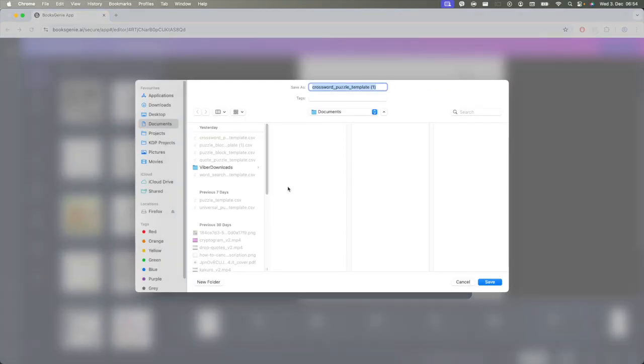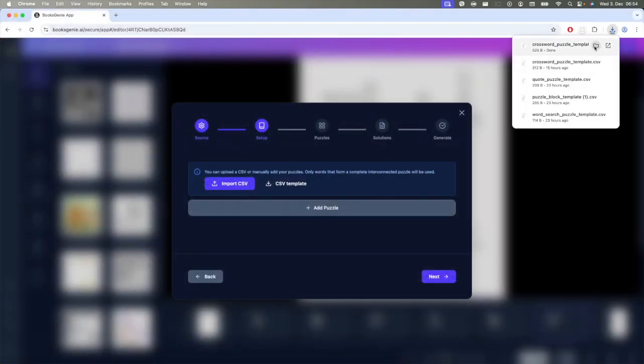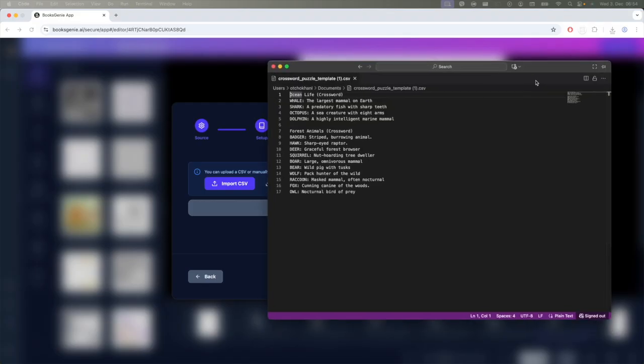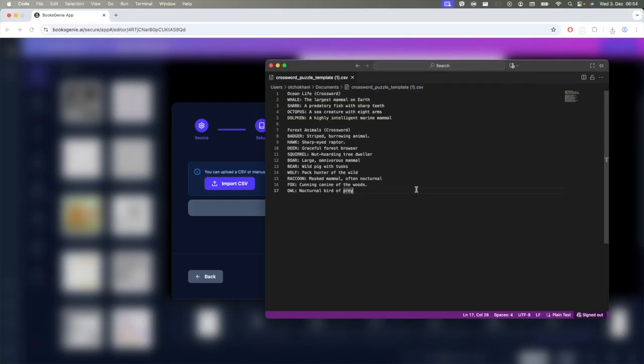I click on download and I'm just going to save it here. And then I'm just going to basically open it. So I have actually my file or the template open. So let me explain how this works. So the first line is basically the puzzle title, in this case, Ocean Life. And then the following lines are the puzzle words.